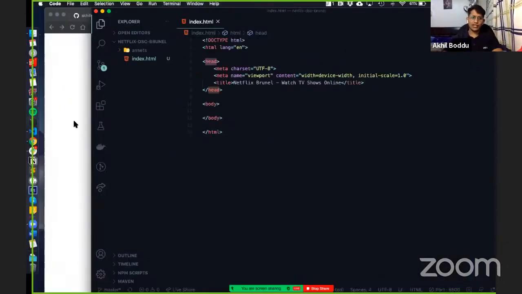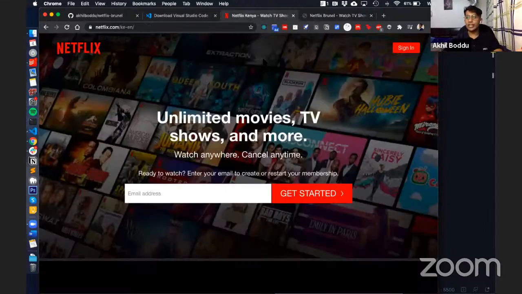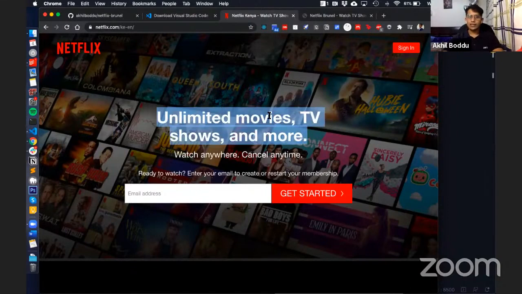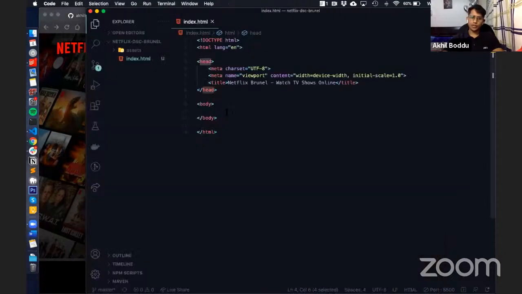So let's actually create our first heading using the Netflix page. Right now in front of me, I have the Netflix page open, and I'm going to use this text over here. This text says unlimited movies, TV shows, and more. I'm going to make this my H1 inside my body. Now, a cool thing if you're using VS Code, you can type h1 and then hit enter, and it'll automatically create the tag for you and put the cursor in between the tags. So this will allow you to directly type whatever you want. I already copied that text, and I'm just going to paste it over here. And you can see I have my H1 tag right now.